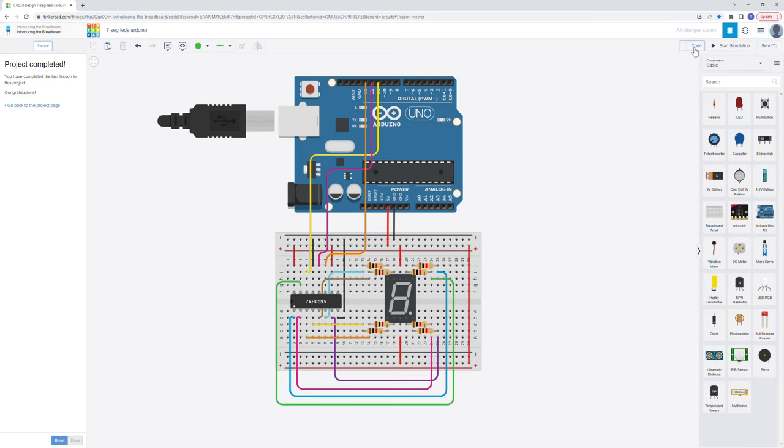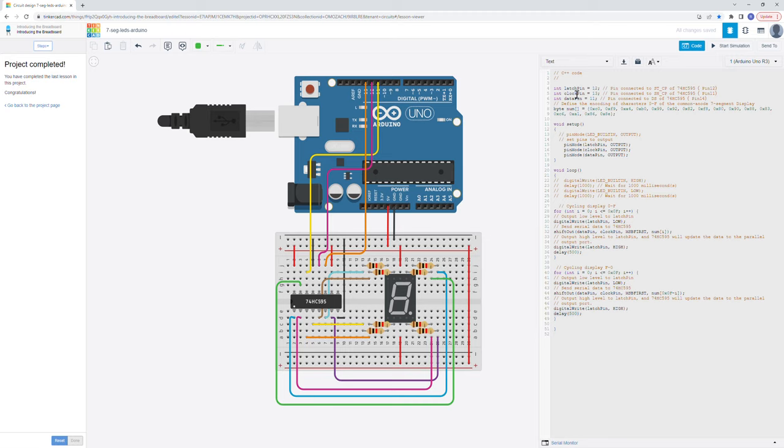So let's look at the code. Here we define pins 11, 12, and 13 from the Arduino as latch, clock, and data pins versus the shift register. They are all defined as output pins. And here we define the coding to allow display of each of the digits 0 until F. 0 is represented with this representation, 1 with this representation, and so on.